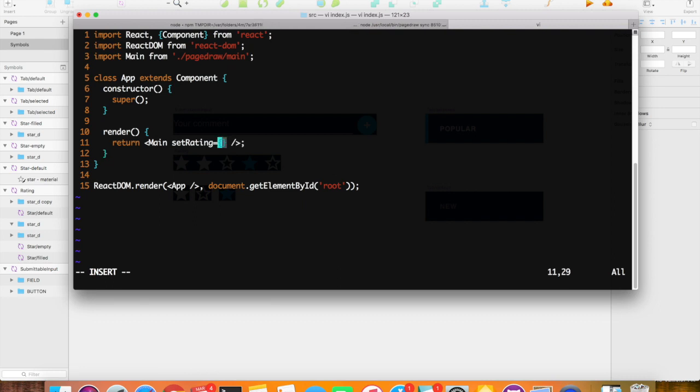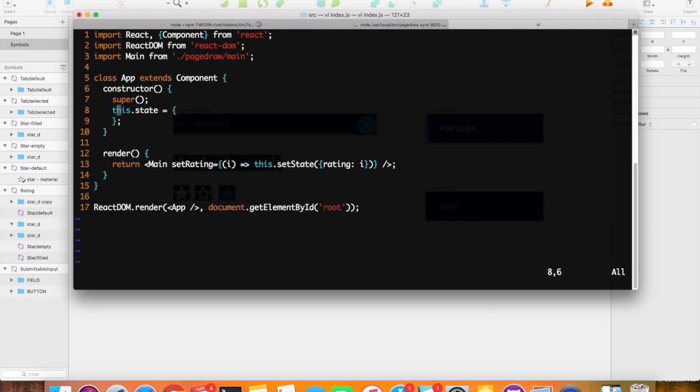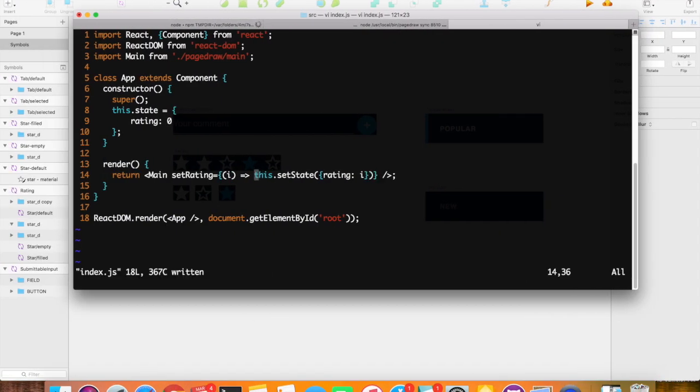We can just do something like takes in i, and it does this.setState rating to be i. Right, and now I just need this.state equals rating starts at 0, let's say. Cool. Let's see if it's working. It is not working. What is happening is the state rating is being changed, but we're never passing it down to the component.